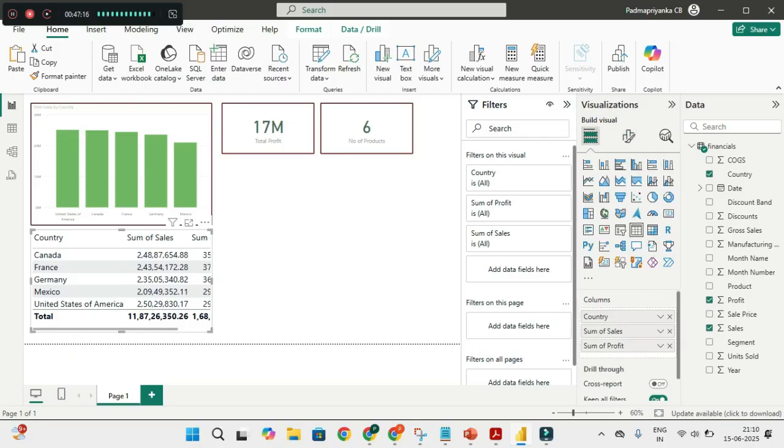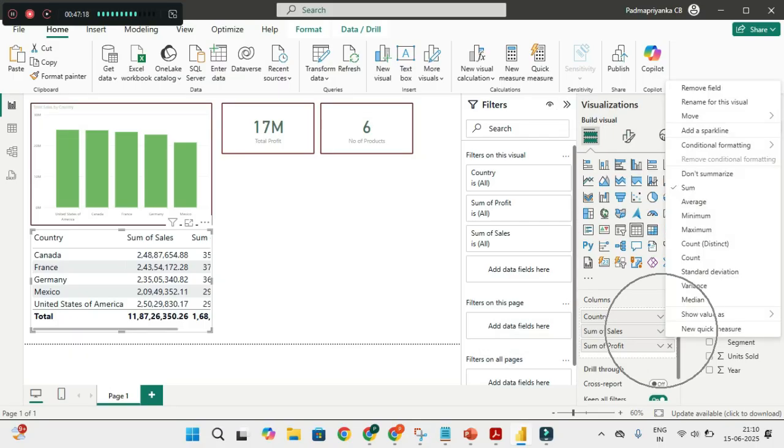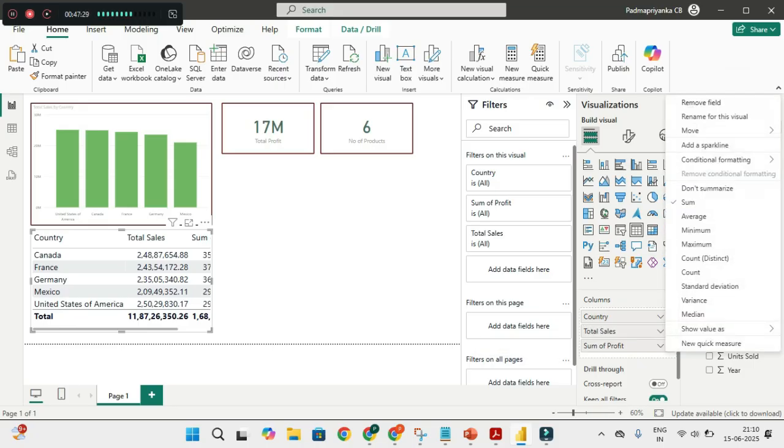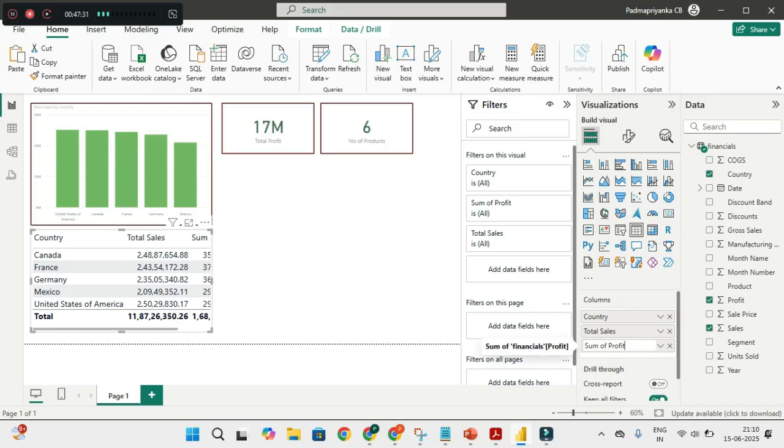Again, sum of sales, sum of profit. I'm going to rename it. Rename for this visual. Sum of profit is going to be total sales and total profit. Lovely.